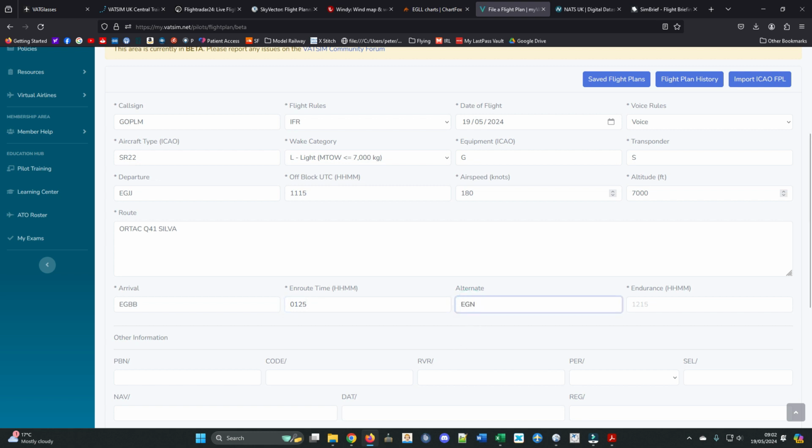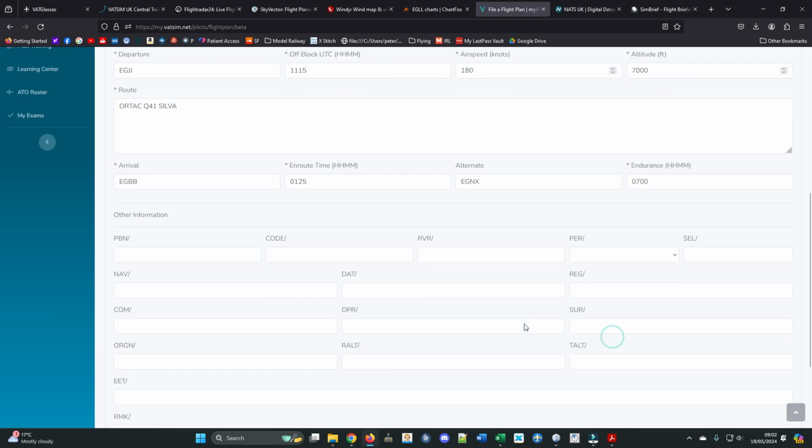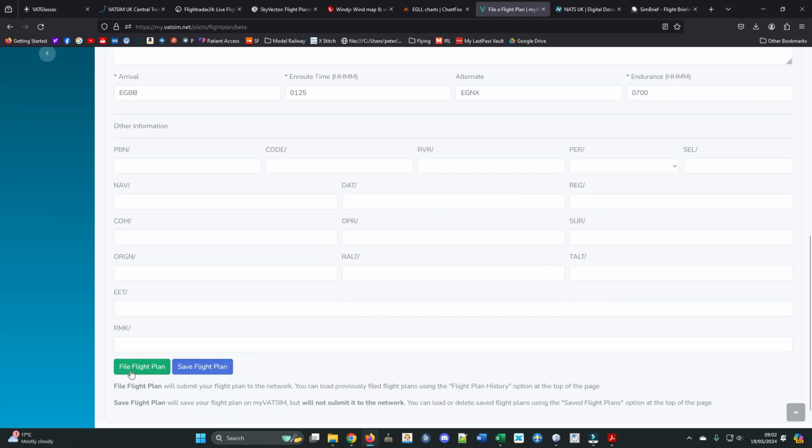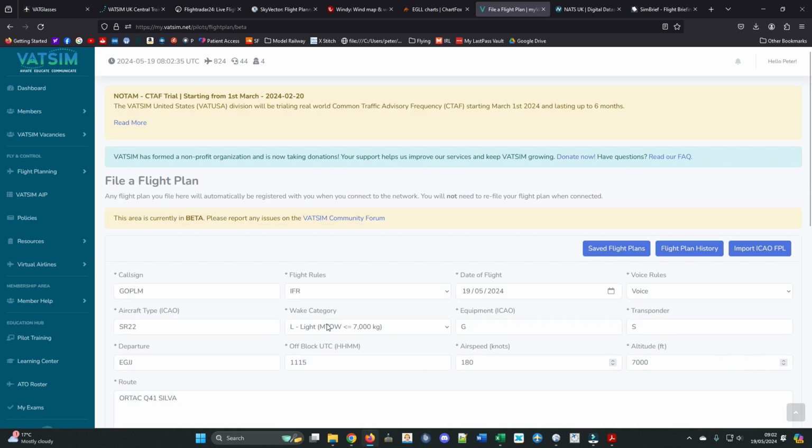Alternate, we'll go with East Midlands, that's close to Birmingham. And endurance, we'll go with full tanks in the SR22, which gives us about 7 hours. And then we can leave all that blank. We don't need to worry about it. It's not mandatory. If we had any remarks or anything like that, we could put those in, but we can file the flight plan and we'll get a little green box, hopefully. Flight plan filed, enjoy your flight.